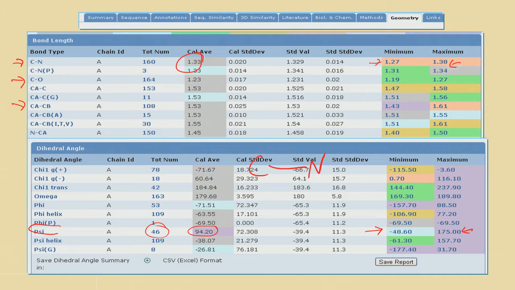Then you get the torsion angle. We discussed torsion angles earlier. You can see the 4 different atoms, and the 5 angles. Here you can see the average values, and the minimum and maximum values, for the different dihedral angles.